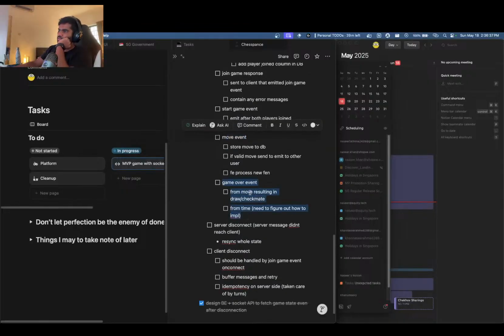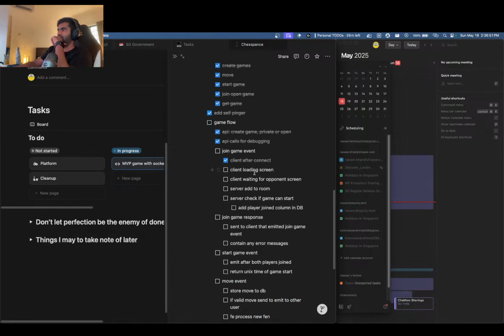And then there's a game over event. So if there's a move that results in a draw or a checkmate, then the server will emit a game over event. Or if the time runs out from one side, then it'll emit a game over event. Right, so that's the idea.